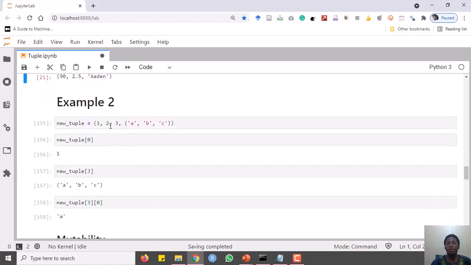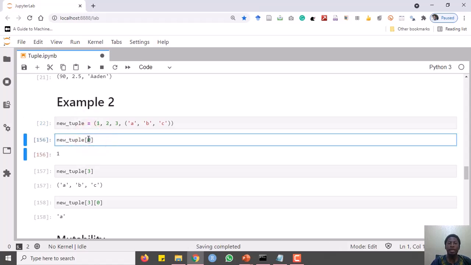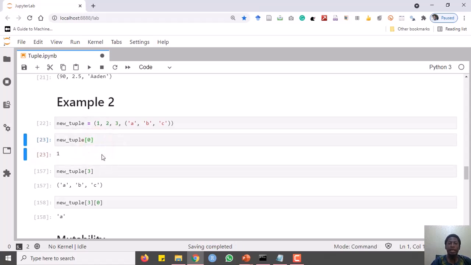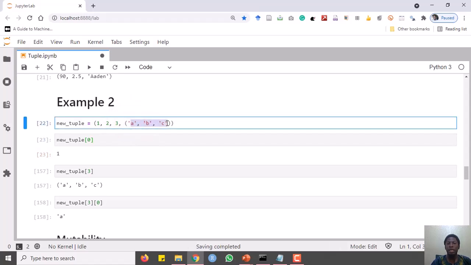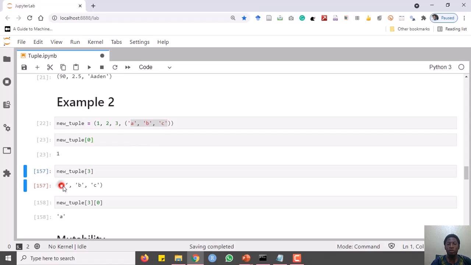Another example is this, which is a nested tuple. From here, as you can see, I want to get the value that has index 0. In this case it is 1. And now I can see for the index 3, this is 0, 1, 2, 3. For the index 3, it will return this tuple out, which is ABC. And that is what we have here.